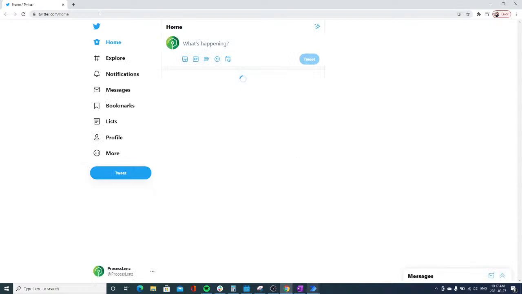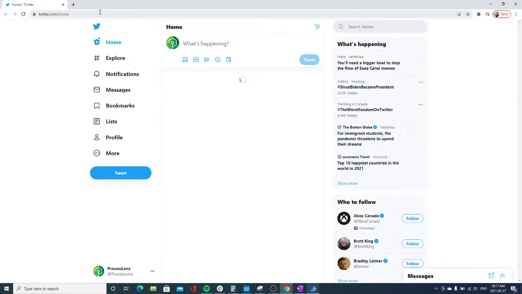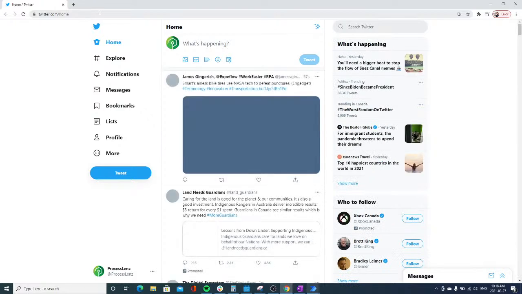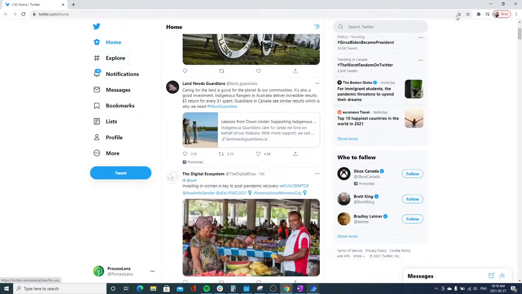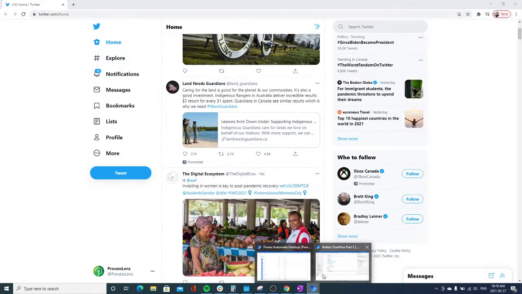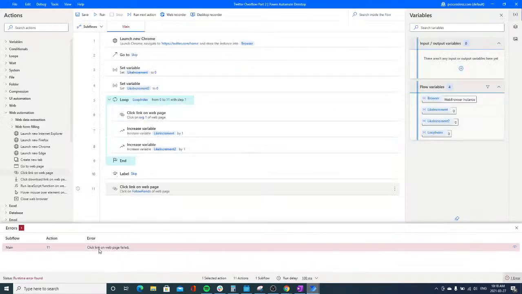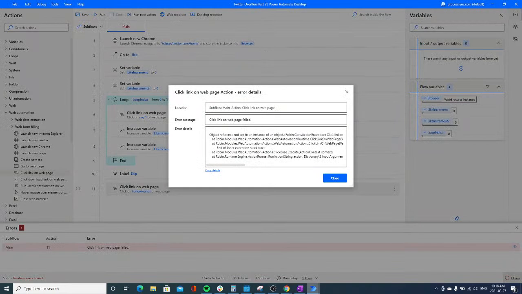Oh, finally it's opening it on the correct browser. So we should just automatically go to the follow more people page once this page stops loading. All right, it has failed miserably. Now, why has it failed miserably? Probably because the selector, the CSS selector, was wrong. Click link on web page failed.